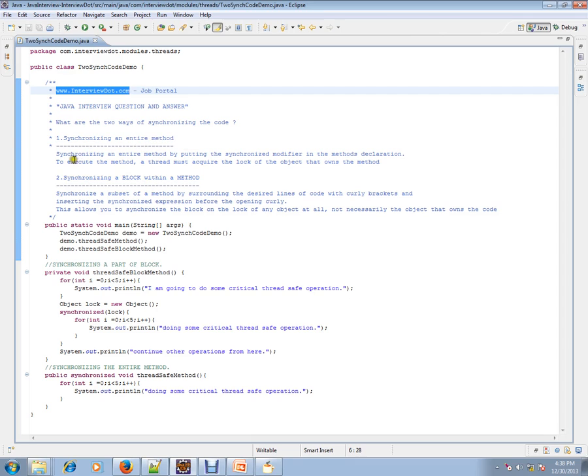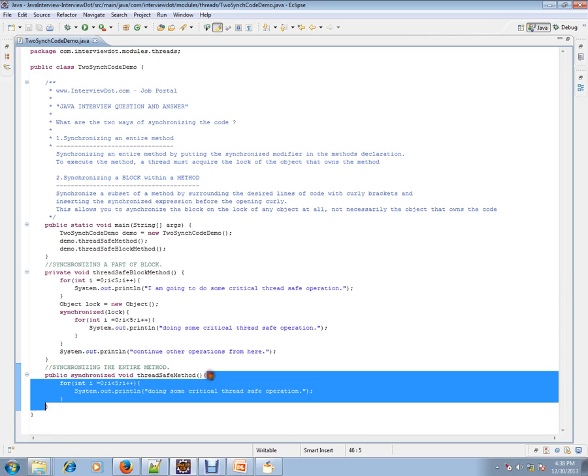Synchronizing an entire method is done by putting the synchronized modifier in the method's declaration, like this. For the entire method, I am just putting a synchronized keyword, so the entire method is thread safe. To execute the method, a thread must acquire the lock of the object that owns the method. So this is at the instance level, so whichever thread is going to access this, it should get the lock for this method.